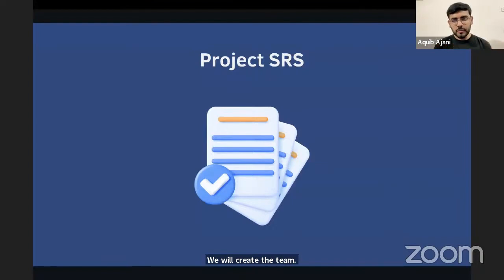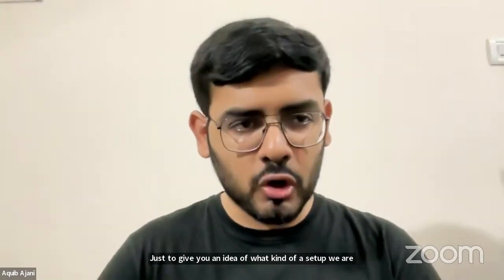Yes, coming back to the point. So I was saying what you need to do first is you have to figure out what we call requirements for the project. So I'm going to show you a sample right now. This is just a sample, just to give you an idea of what kind of a setup we are looking at in terms of project document.